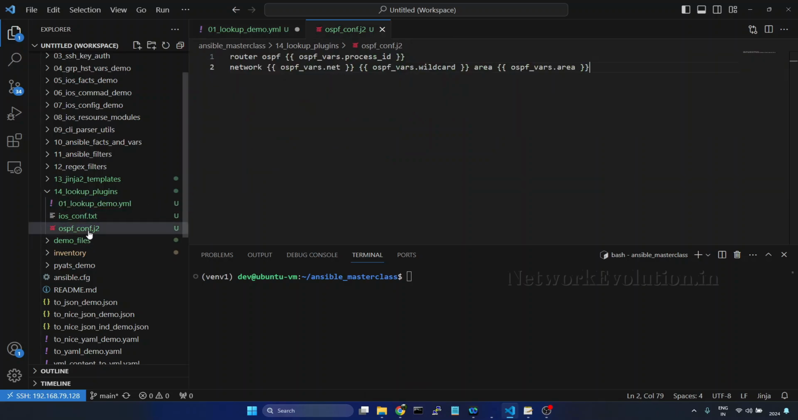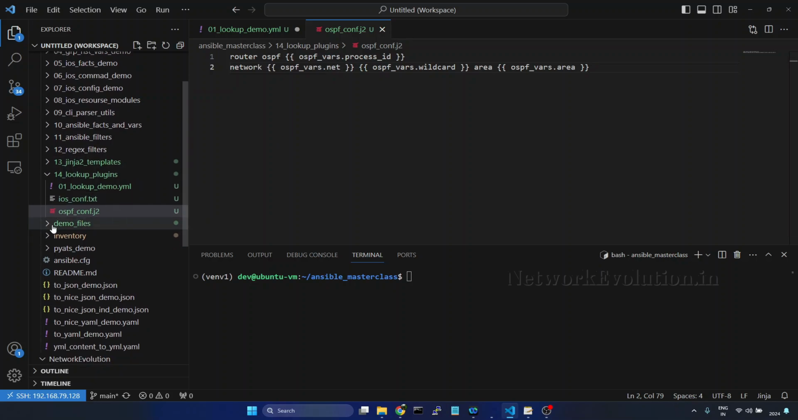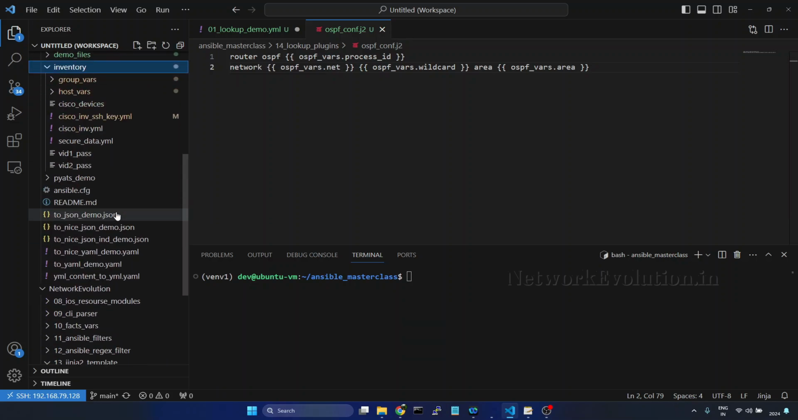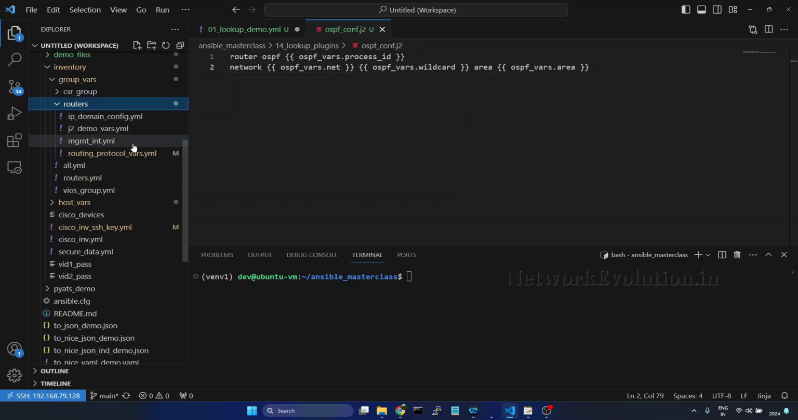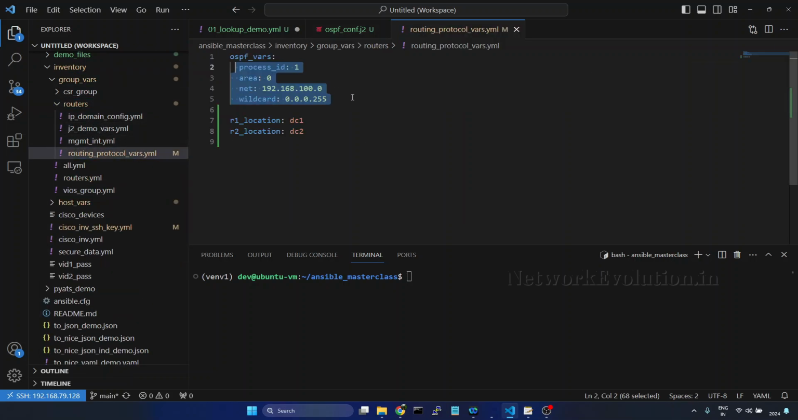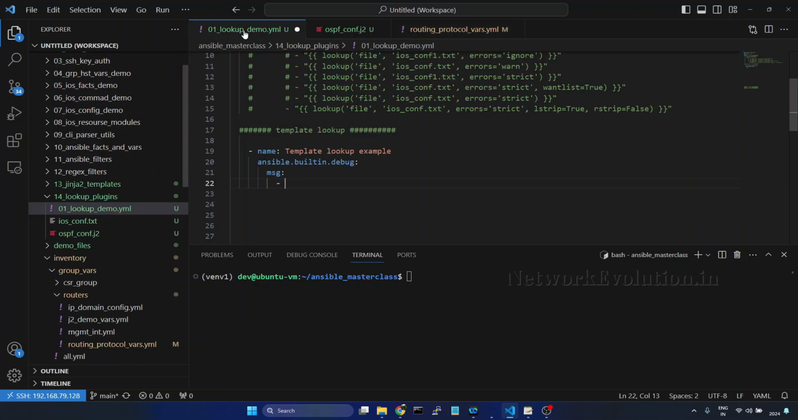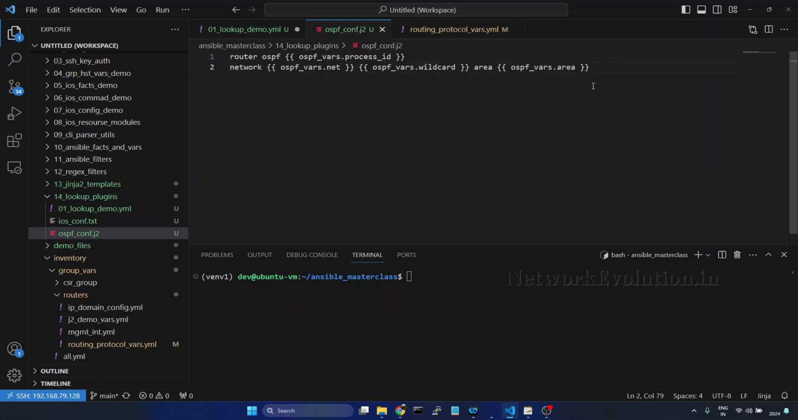Here I already have a file ospf-conf.j2. We have created this file during the demo of Jinja2 templating, and this is reading the variables from inventory, group vars, routers, and routing protocol vars. This contains all the variables. So it is reading from this particular dictionary ospf vars and generating the ospf configuration.